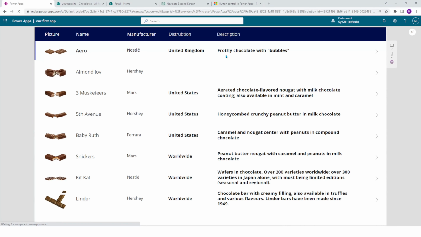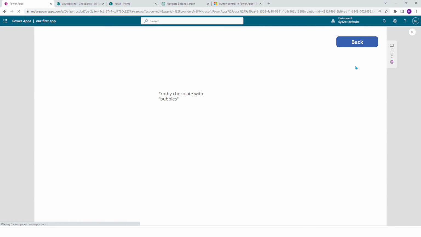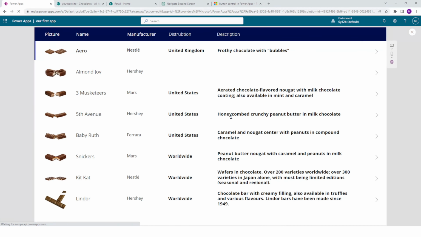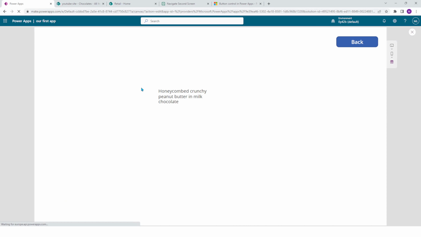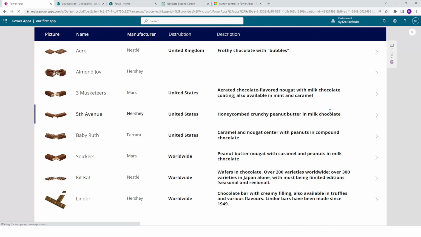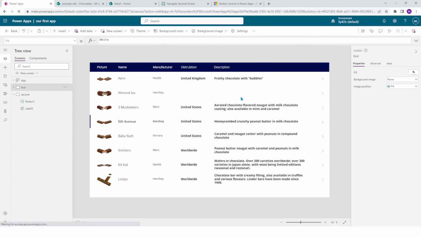Okay. Frothy chocolate with bubbles. Cool. Okay, back. Nice. What if we try this one? Honeycomb, crunchy, peanut butter, and milk chocolate. Look at that. Nice. And then you can keep doing this as much as you want. But basically, that's kind of the logic that you need, right? That's what you need to know in order to add this functionality. And then, of course, you can keep building on it.